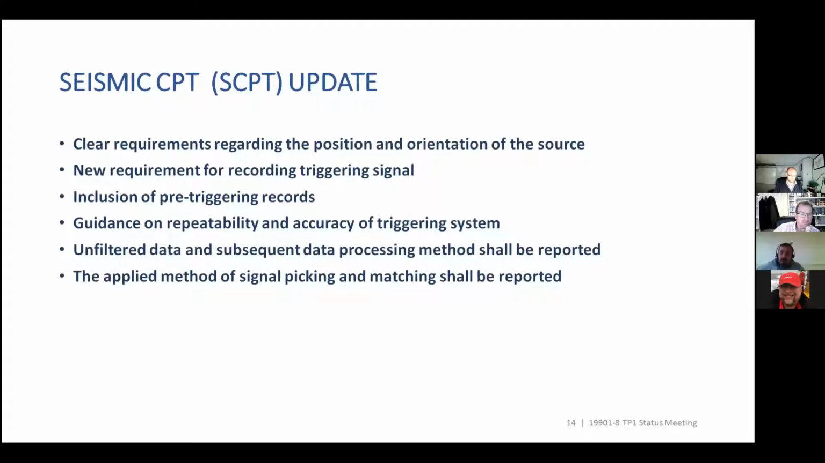We have also introduced a new requirement for recording of the triggering signal, which then allows you to compare the received signal to the trigger signal, which gives more certainty when it comes to the interpretation. And we also include pre-triggering. It's a requirement to do a pre-triggering before the first arrival, which also allows, for example, to quantify the noise to signal ratio, and again helps with interpretation.